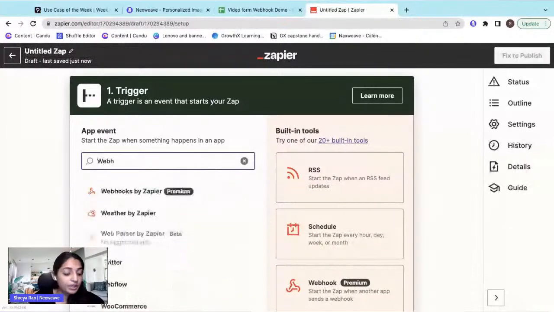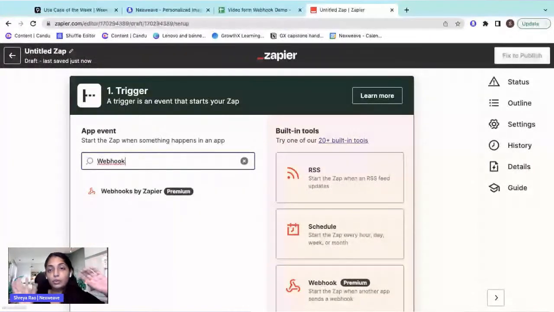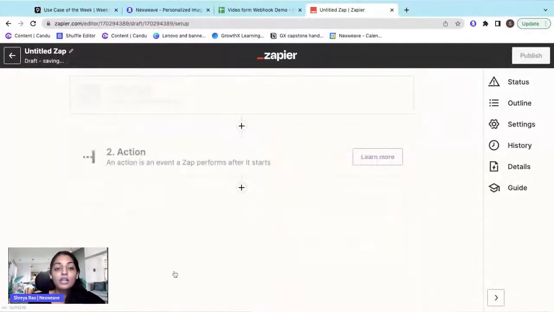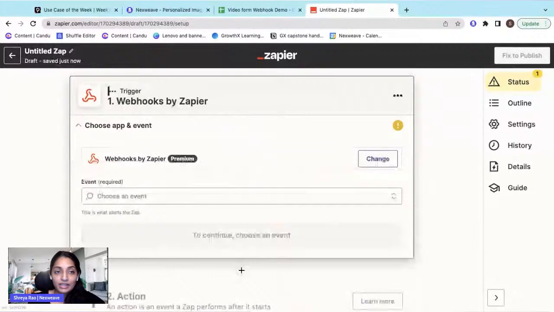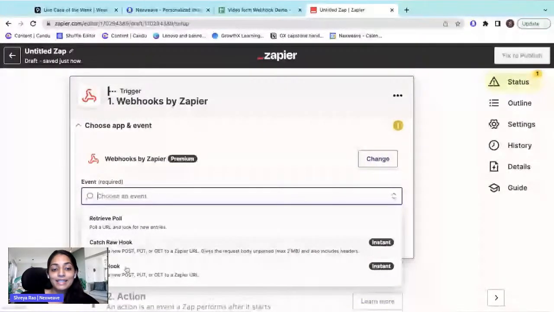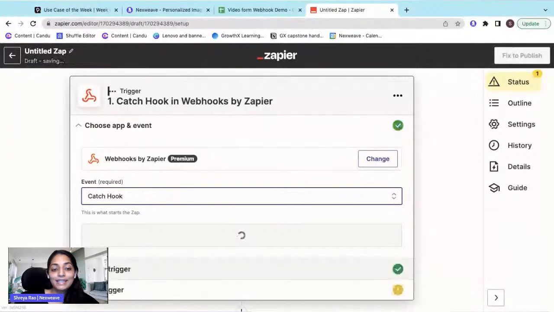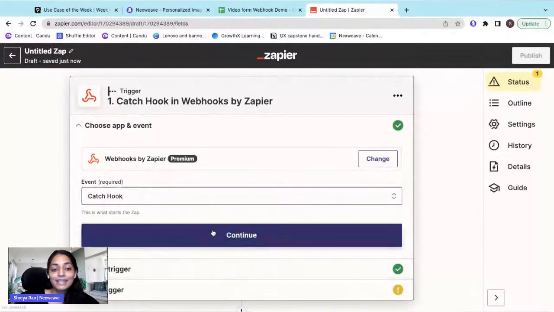Whatever automation platform you're using, just search for webhooks as a keyword and you'll see webhooks by so and so platform. So in our case, that's webhooks by Zapier. And the event we're going to set this to is catch hook. Okay, it's that simple. Just a couple of steps.